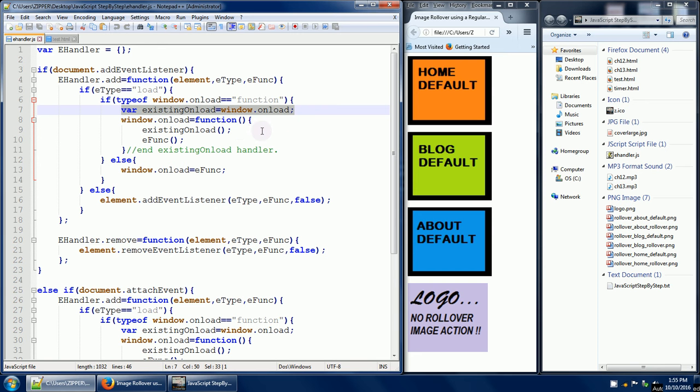I don't want to have to read every single symbol. Just, you see it, so make sure that you type it. window.onload equals function, existing onload, efunc. And here's the ending curly brace. Then you have an else here. Remember these curly braces. window.onload equals efunc. Remember these curly braces and these. Else, another set of curly braces.